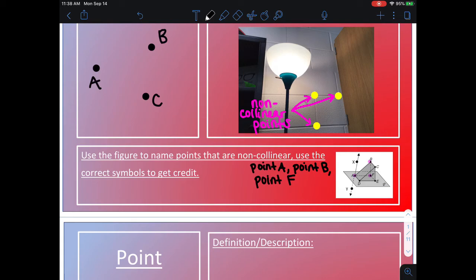When it says use the correct symbols, if you have a line, for example, like line AB, make sure you use the arrows on top. If it's segment AB, it should look like that. Things like that. If it's a ray, make sure it looks like that. That's what they mean.